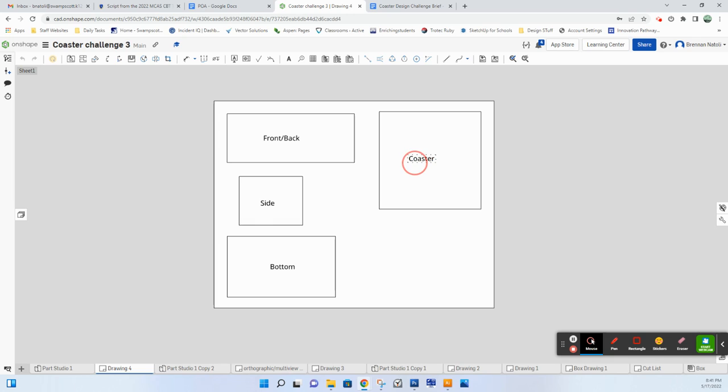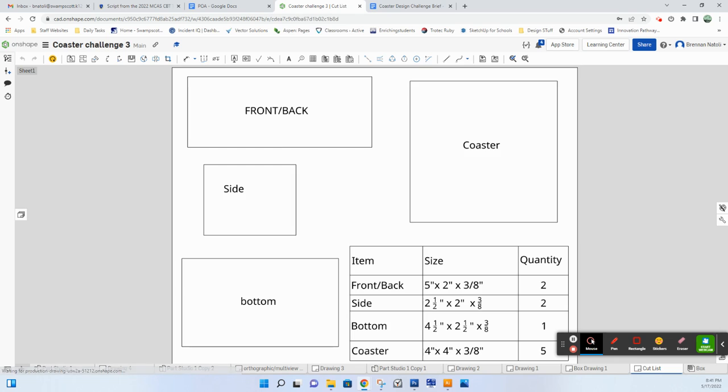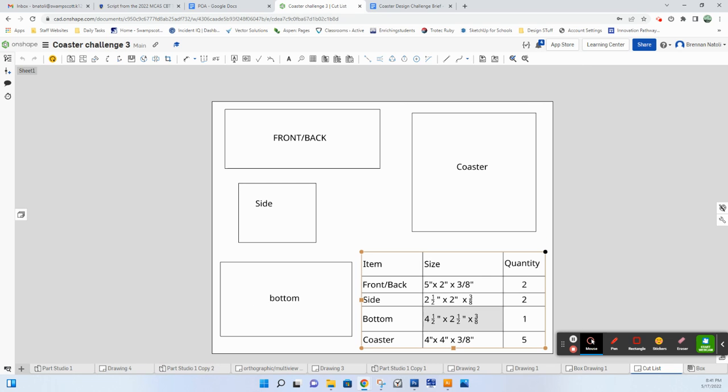Great. So here is our front, side, bottom, back. Now, we already have our dimensions on our orthographic drawing. So what we need to do now is create that cut list, right? So if you look at my example here, we need to create this table here, right? That tells us exactly what we need to cut. So the item, the size, the quantity, and I will go through that here.